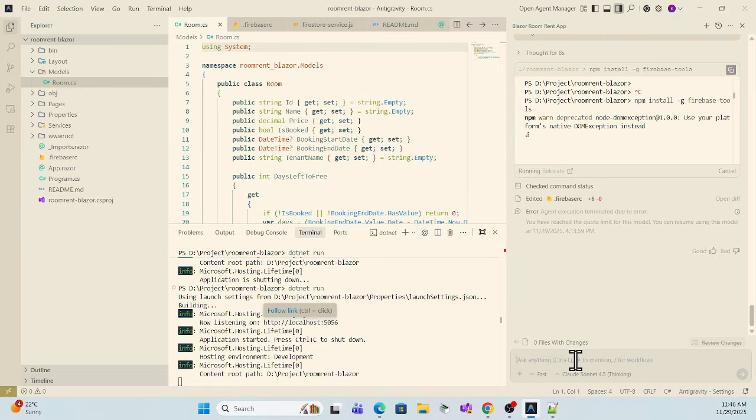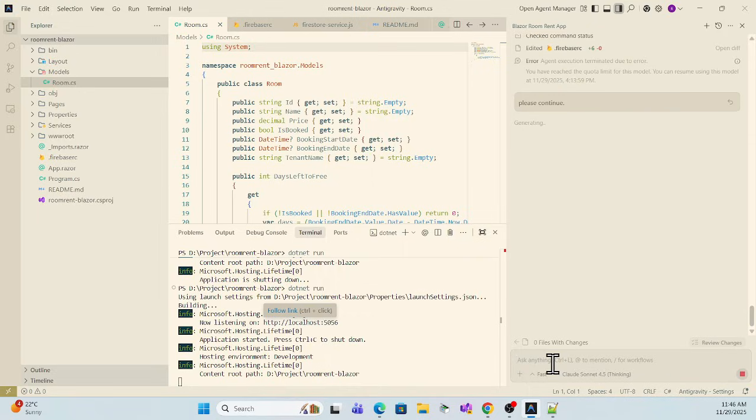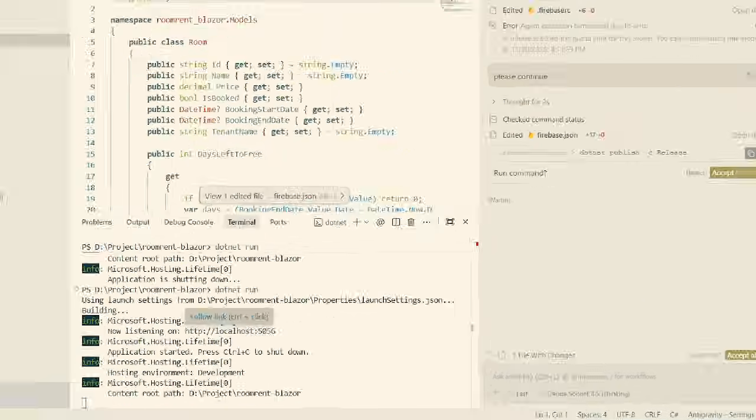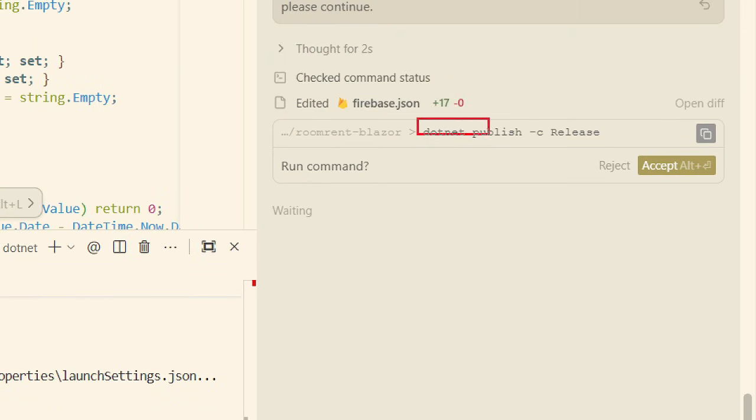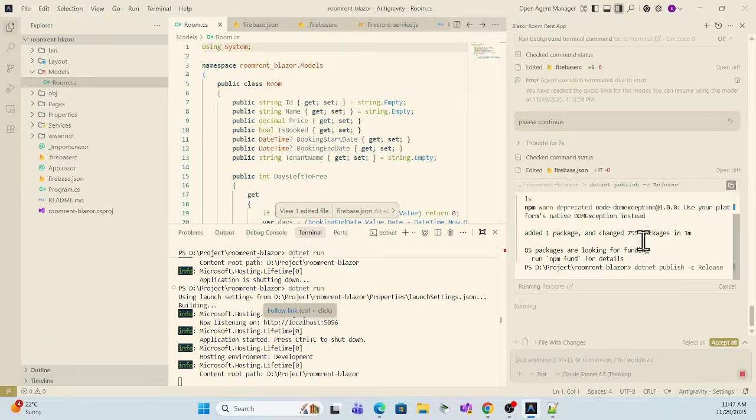And we have to tell it over here, sometimes it will just continue, but as of now it did not continue. See, it is an error. So I can say please continue, so that they can understand there was some error previously, but now they have to continue. Okay, so now the next command is over here, they are trying to publish this application. That is also fine, accept that.